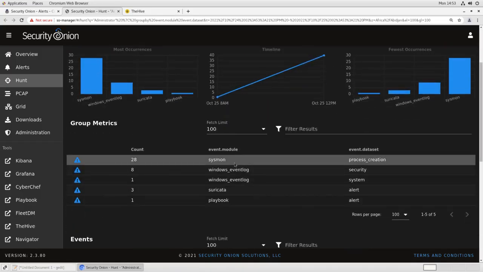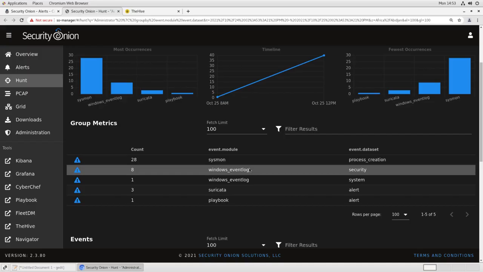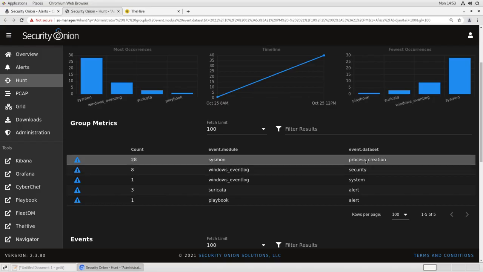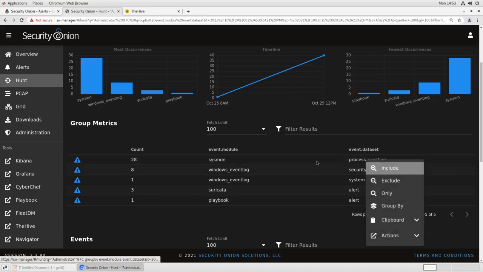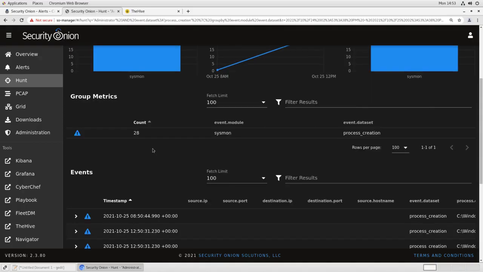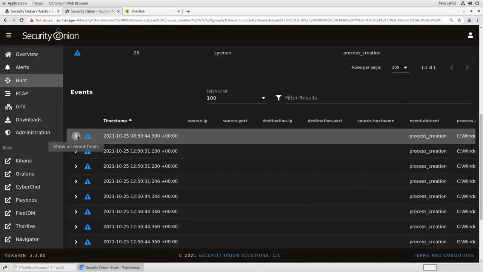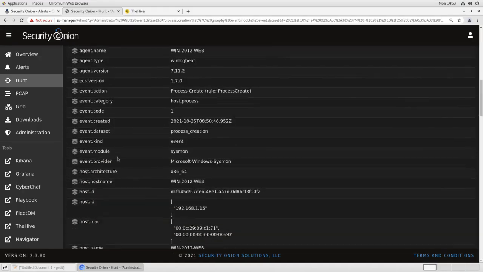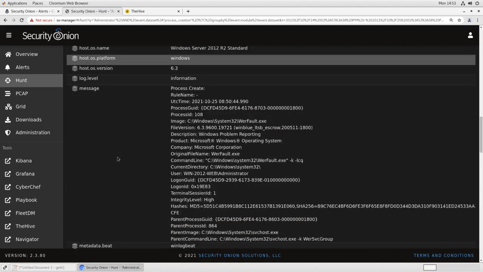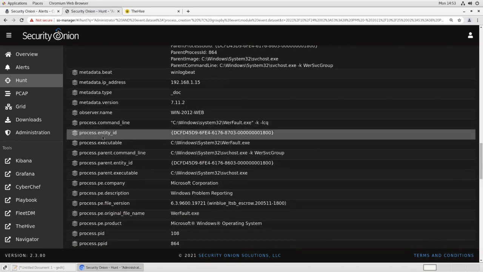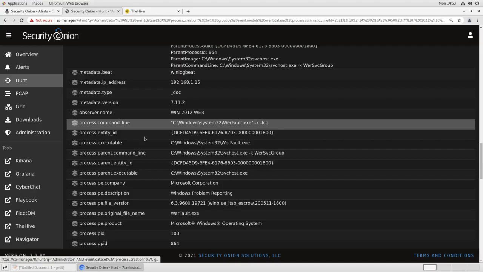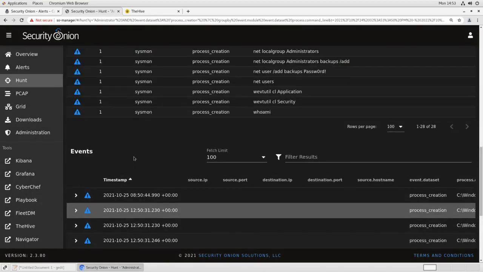And we'll see these are all of the administrator related logs that we have for the last 24 hours. If we want to see everything else that was done by that account, which means by the web shell, we can click on process creation and include to add that to our query. Open up the first one on the list here.